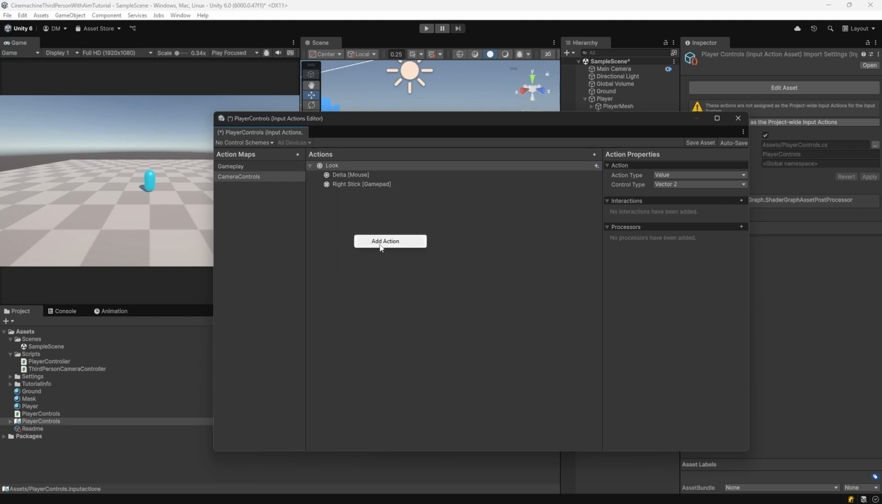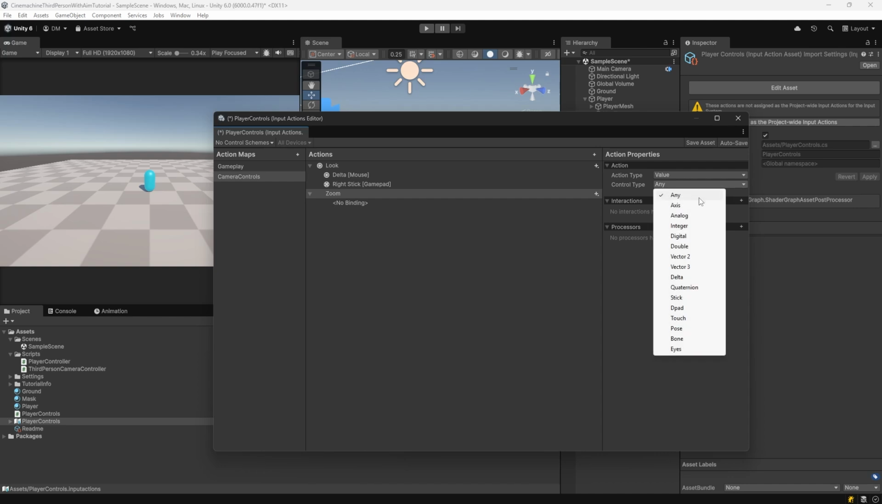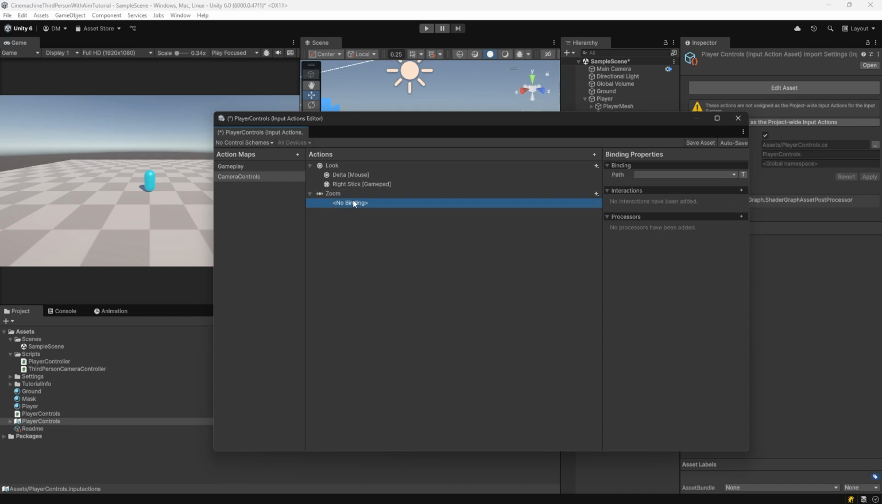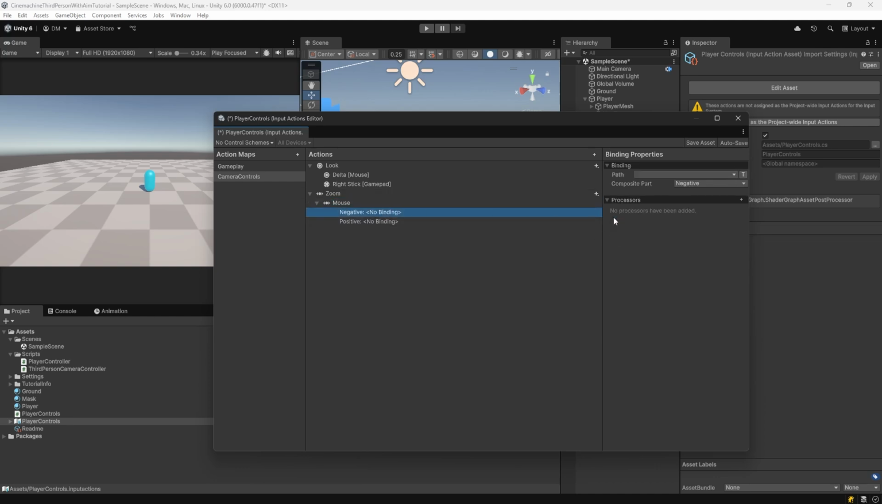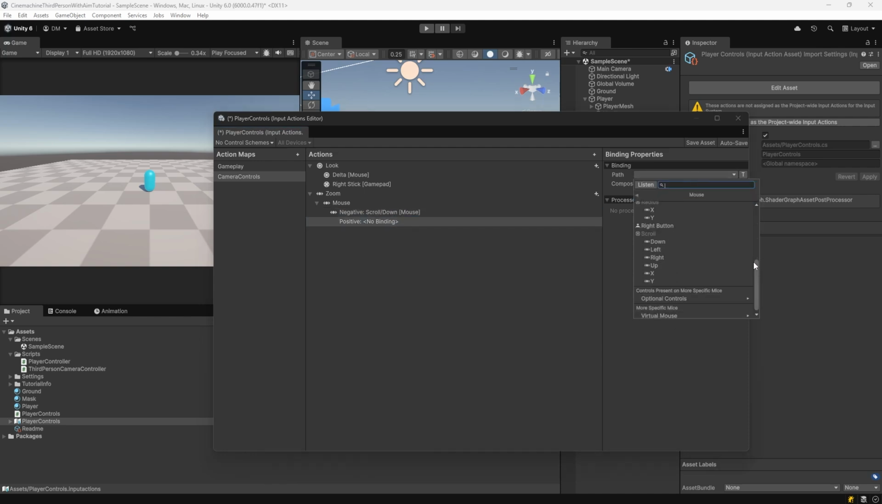Now right click and hit add action. We'll call this zoom. This will work for both gamepad and mouse. We want to make sure that we have our action type set to value and our control type set to axis. Delete the first binding. Create a new positive negative binding. We'll rename this to mouse. Expand that, and for negative we will go to mouse, scroll, and down. And for positive we'll go to mouse, scroll, up.